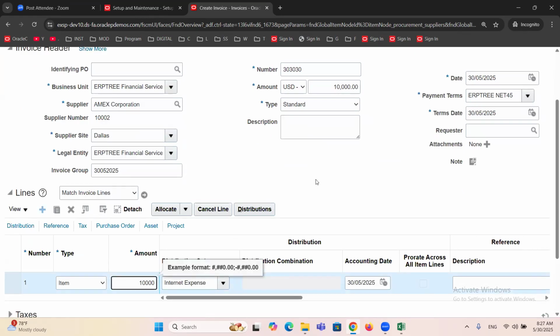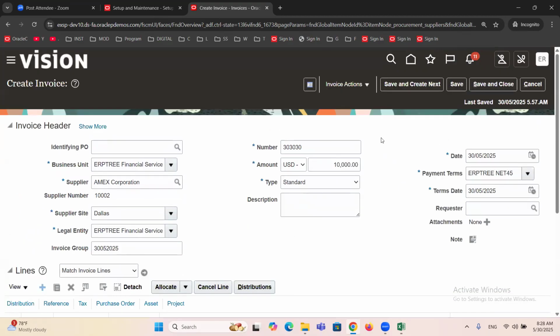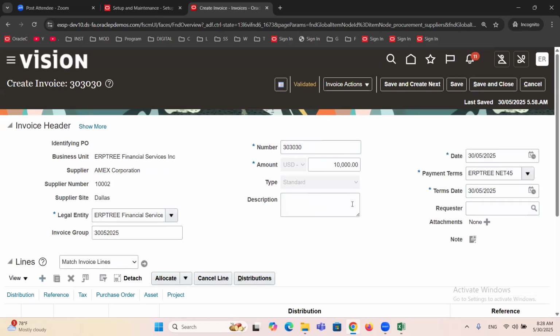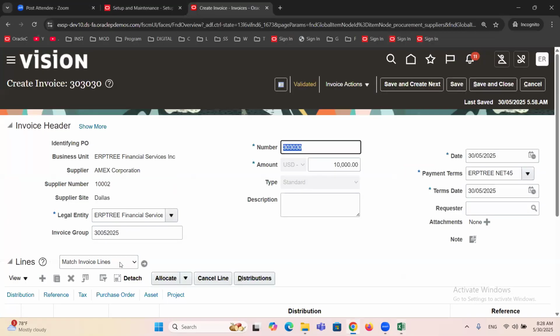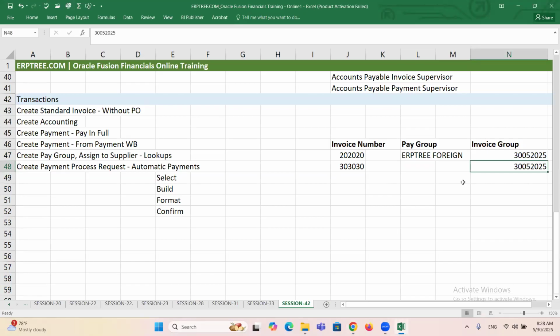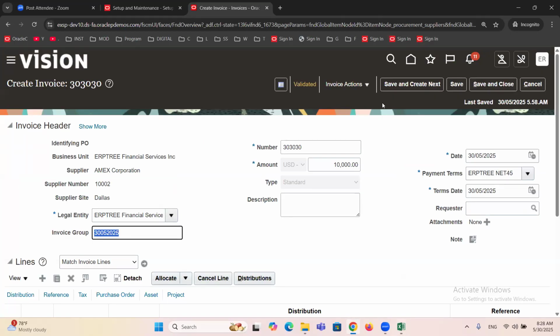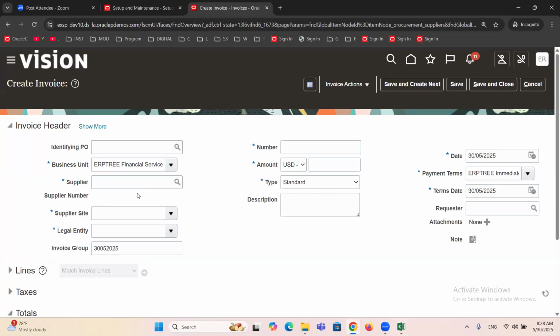Enter line amount and validate the invoice. Let's capture the data. No pay group, only we have invoice group. Let's create one more invoice. I don't want to use any invoice group.